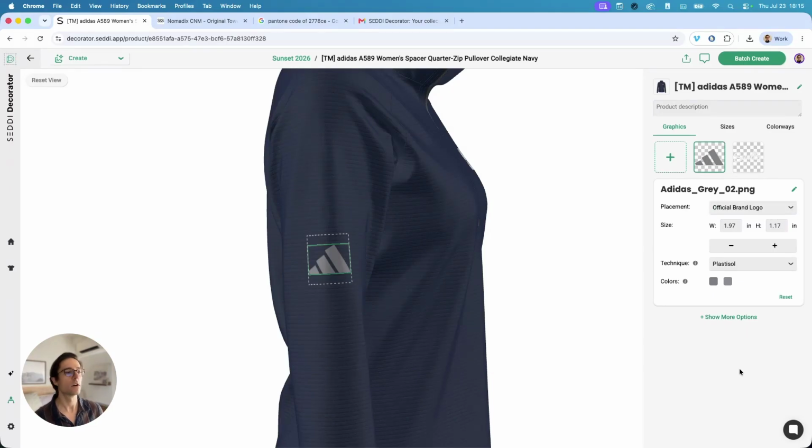These regions are specifically sized for those brand logos. So you don't have to worry about getting the sizing right. They won't appear in tech packs. So you don't have to worry about confusing anyone that you're going to be printing that.